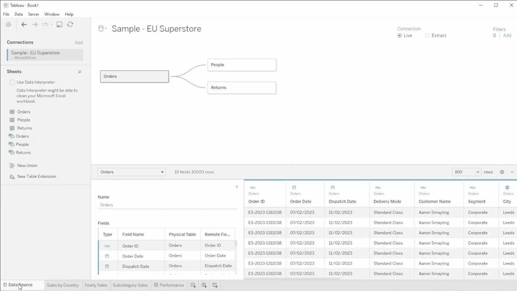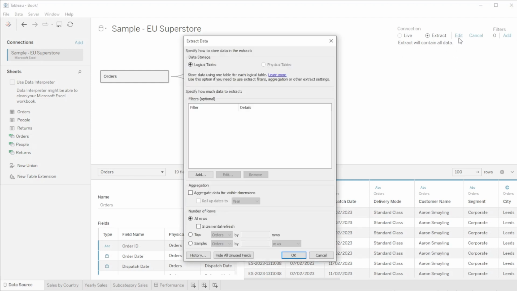So if I come to the data source tab, you can see at the moment I've got this set as a live connection. I'm going to switch this over to an extract, and you'll see at the moment my extract is going to contain all of my data. If I come up into edit, here is where we can configure our extract in order to contain just the information that we need. So we can apply some filters. We can see it's optional. If you don't want to apply any filters, you don't have to. Moving just from a live connection to an extract will straight away make your dashboards faster, because the extract will be in Tableau's file format that it can read a lot quicker.